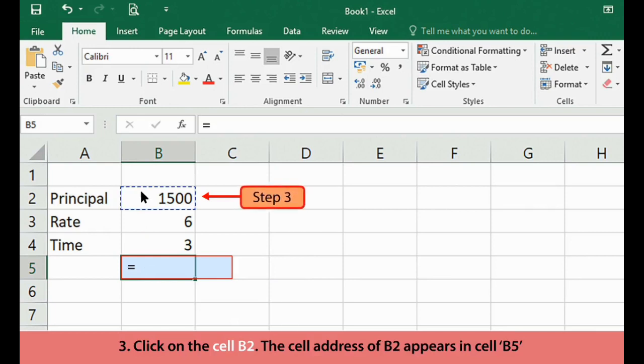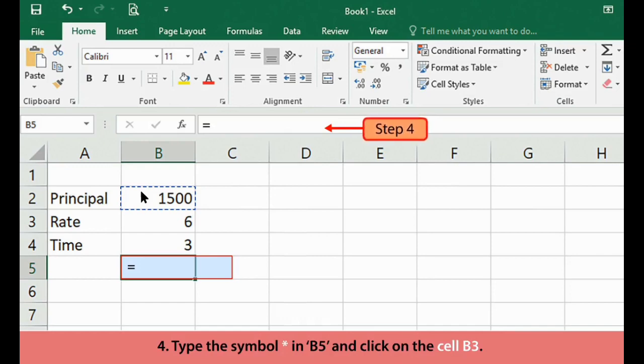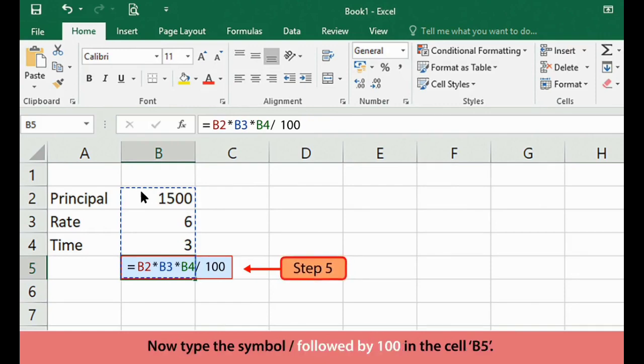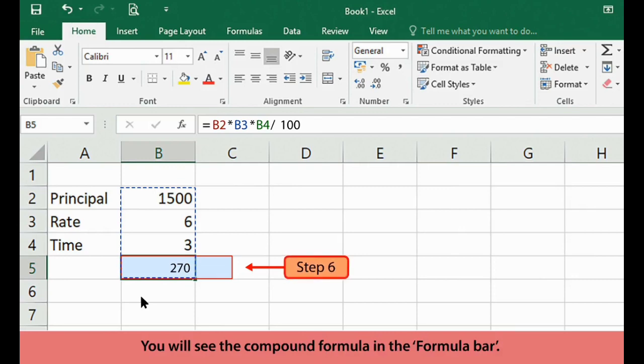The cell address of B2 appears in cell B5 as well as in the formula bar. 4. Type the symbol star in B5 and click on the cell B3. 5. Type the symbol star in B5 and click on the cell B4. Now type the symbol slash followed by 100 in the cell B5. 6. Press the Enter key. The cell B5 displays the calculated simple interest. You will see the compound formula in the formula bar.